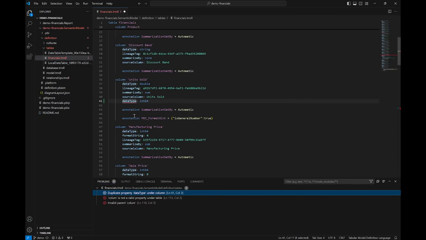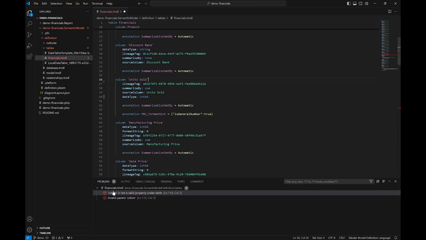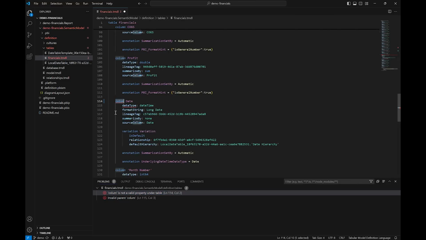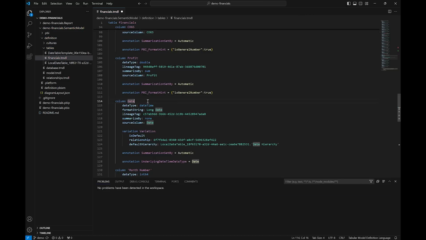We got a duplicate property here, data type under column. Let's see. The issue here is we got two data types. Let's just remove one, and that should fix the issue. For our second error, we see the column is misspelled here. So let's just quickly fix that spelling. And that resolved the next error too. So we're good to go.